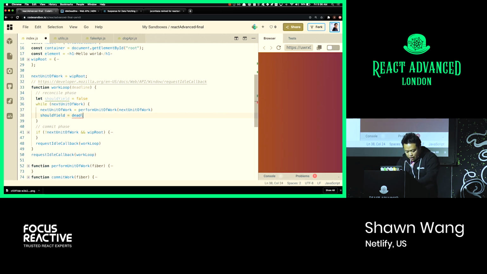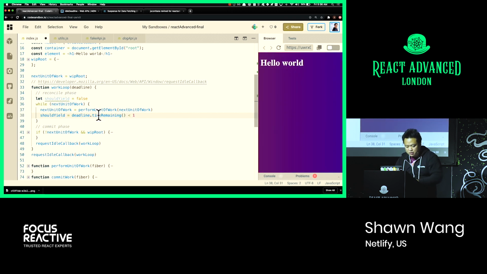deadline.timeRemaining() under 1. So if there's less than 1 time remaining, then we'll just yield back to the browser. We'll stop doing more work, and then we'll pick it up again the next time we're called again. And then we'll just chuck that in here.